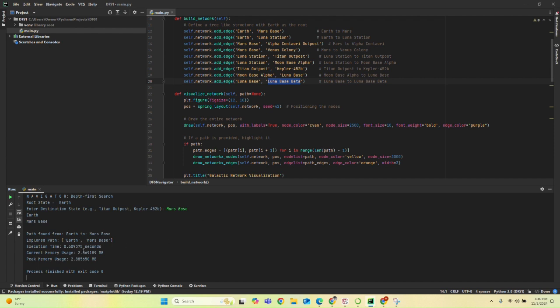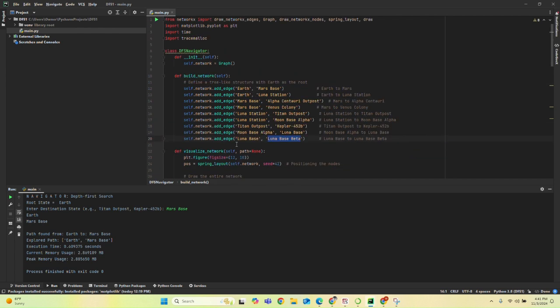You can see the execution time, then the current memory usage and peak memory usage. It actually looks like it took a lot longer and used a lot more memory than the breadth first search, which is very interesting. But the code is basically the same layout.